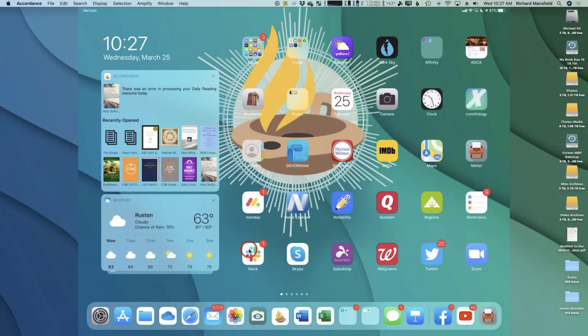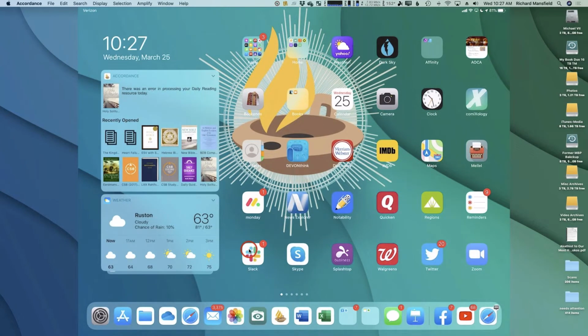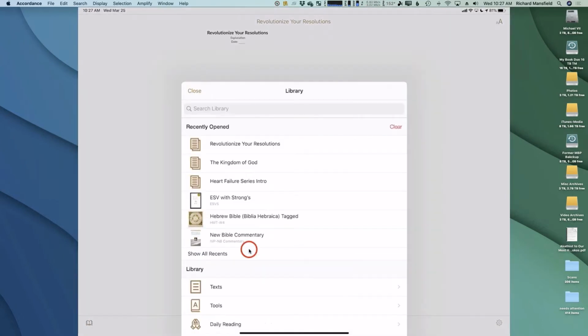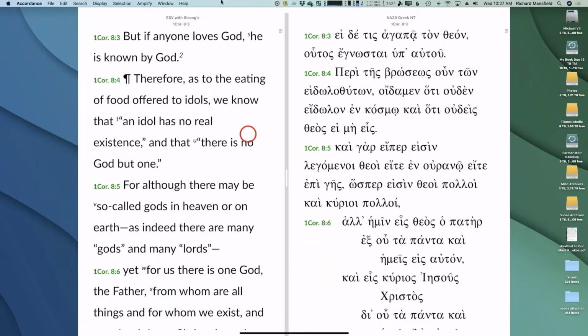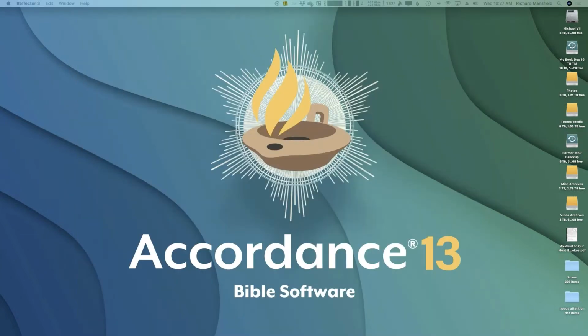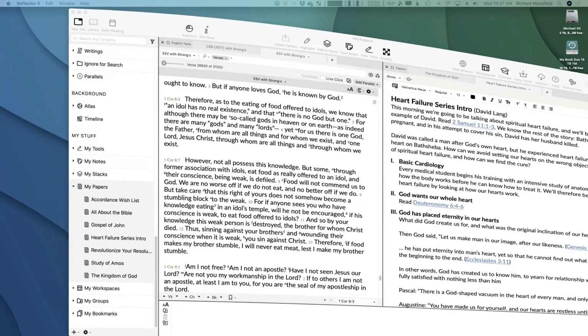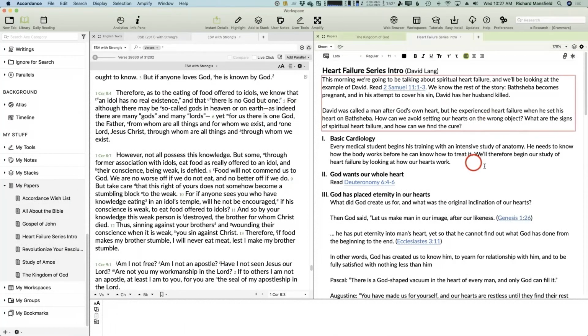Okay. Well, you get the idea. Let me go back here to Accordance, and we'll just go back to a biblical text there. All right, let me show you how you can get a paper onto Android, even though we cannot yet sync them. There is a way. So if I am here in Accordance and I have my paper, all right.